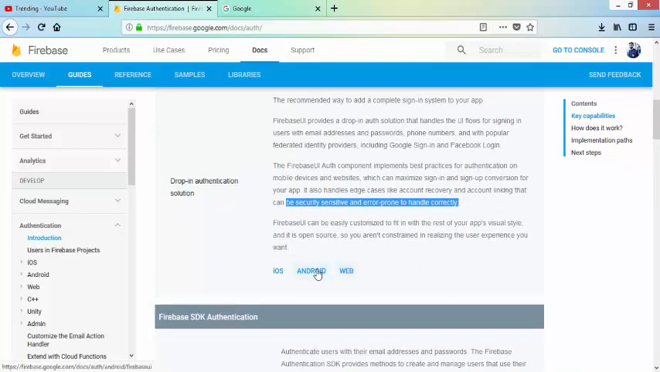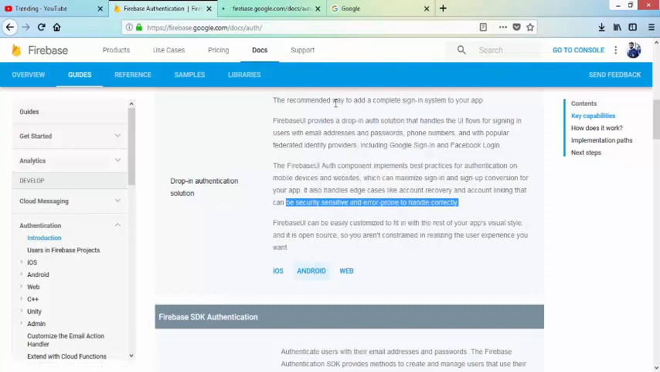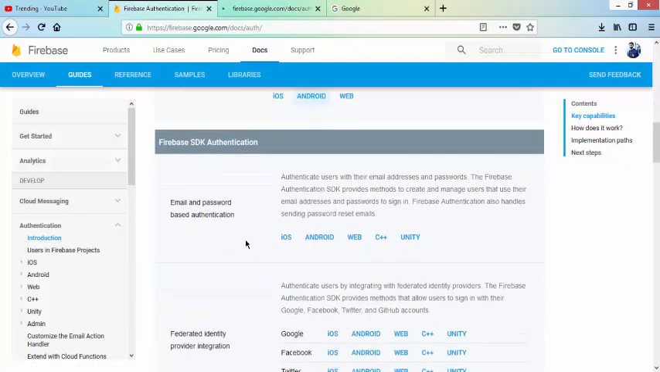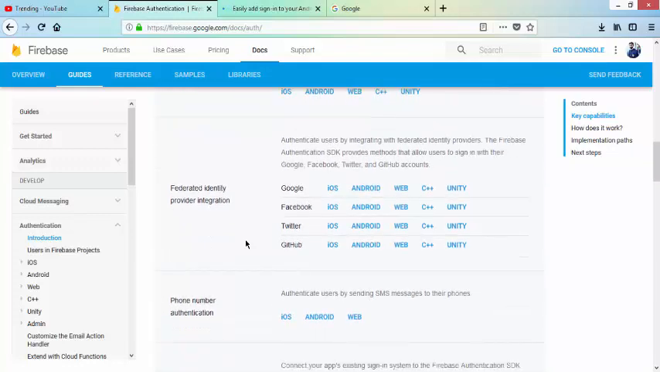So here we are going to create some sort of Android app, and we will see how this is working there. And let's go forward and see what other authentications are there. So Firebase SDK authentications: there are email and password based authentication. There's federated identity integration. So if you want to integrate your Google ID, Facebook ID, Twitter or GitHub ID, whatever you are doing, some Unity project, C++, web, Android or iOS, you can do this and integrate it with Firebase.